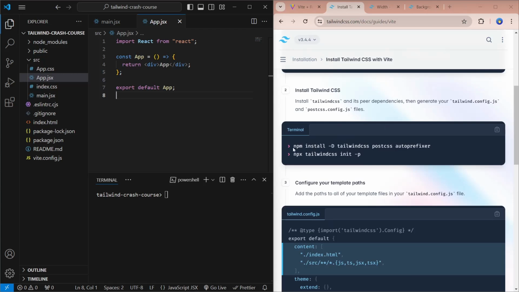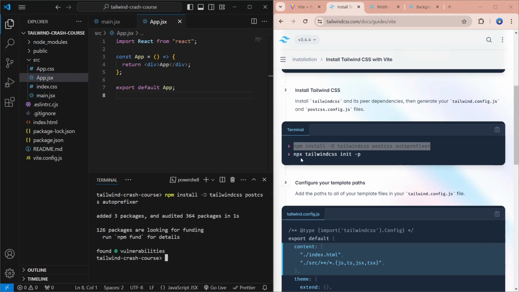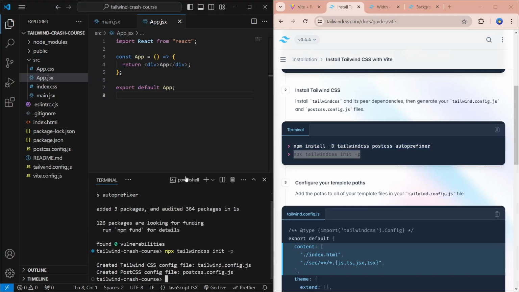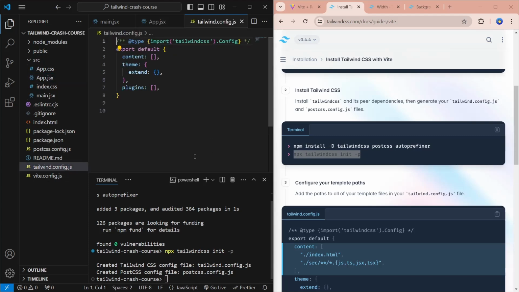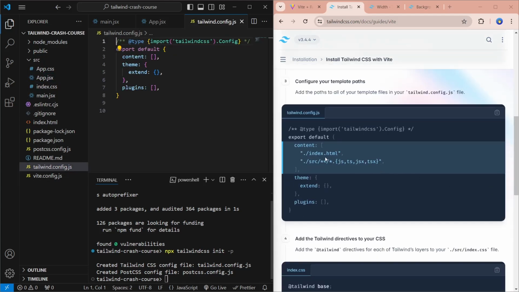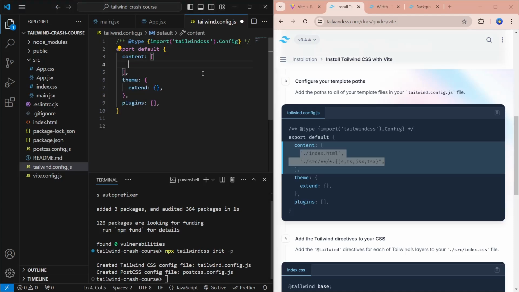In the second step, we'll firstly install all of the packages required. So we'll install Tailwind CSS, PostCSS, and Autoprefixer. And then we'll run this command to initialize everything related to Tailwind in our project. After that, you'll see some files have been created on the left-hand side. The main one we want is tailwind.config.js for now. And what we'll do is we'll take these two values and we'll paste them inside our content array over here.